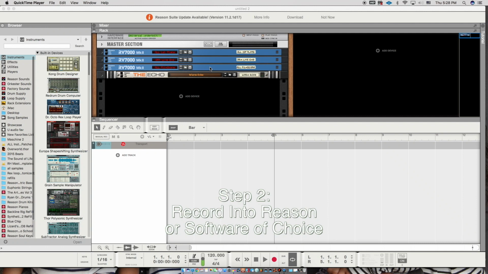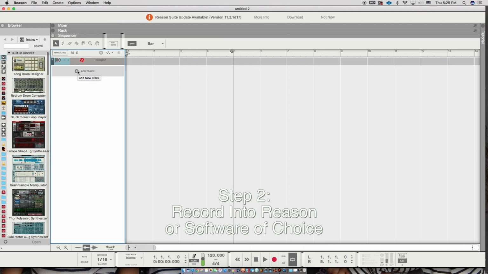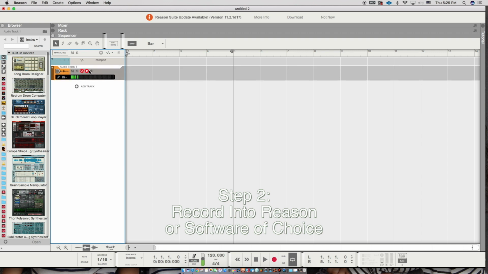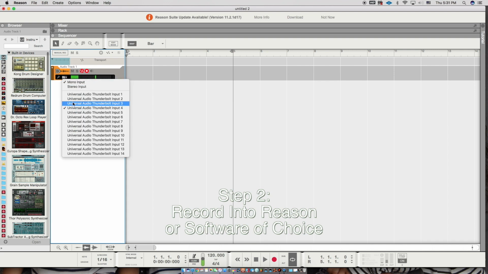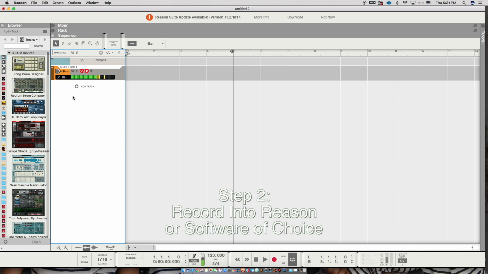All right, so we are in the program called Reason, and I'm going to use this to record our samples and also to chop up the individual drum sounds that we sample. We're going to need to make an audio track first and foremost. And from there, we're going to need to record the right input. Go to where it says input, and I'm going to click input 3. All right, that looks good.